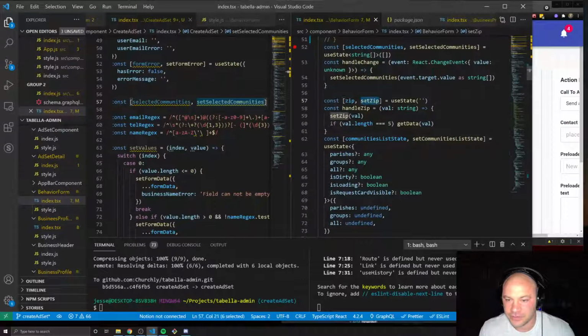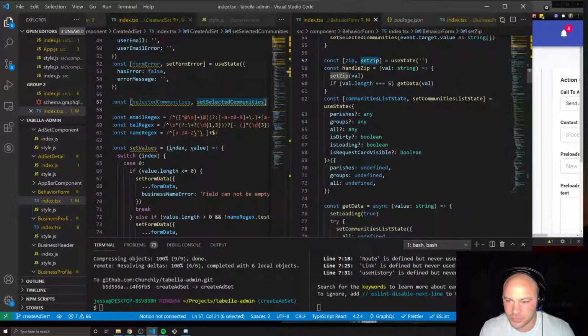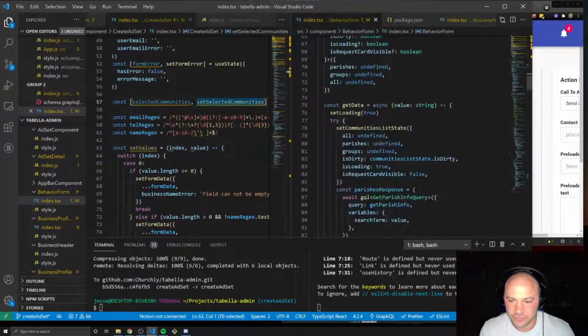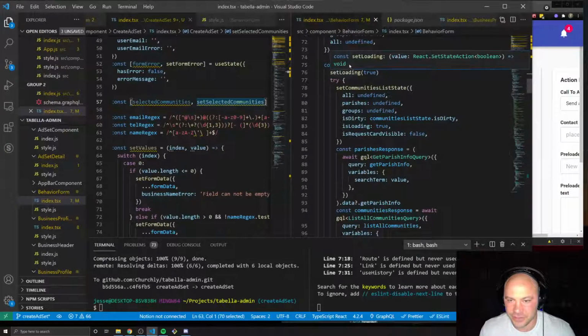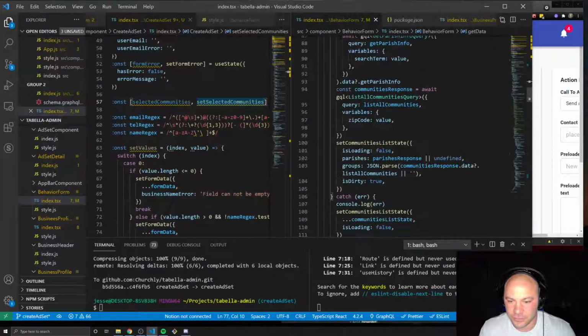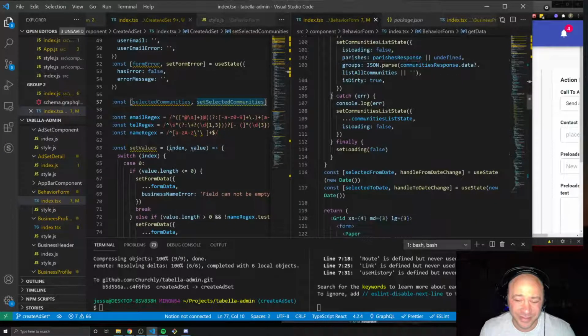All right, do we need zip code? We don't need zip code. We're not going to send that in. We don't need this communities list. This is just local state. This is how we're actually getting all the data. When we do the search, we're actually getting more data than we need right now.